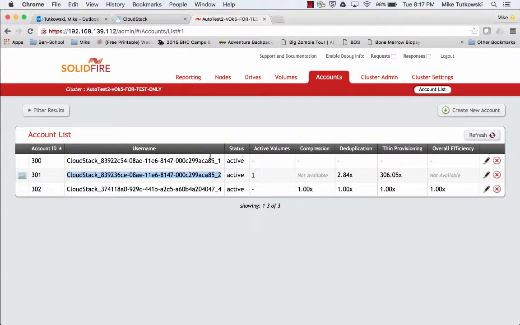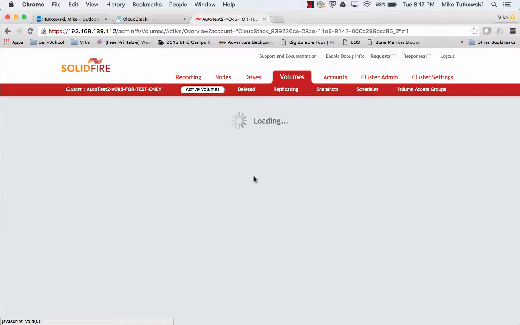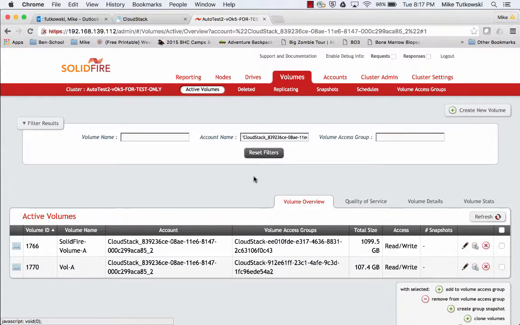What we will see here when I hit refresh is that I used to have just a single active volume associated with this SolidFire account, and now we'll see there's two. I hit the refresh button, and here we are. There's two volumes now associated with this SolidFire account. I'll click on the hyperlink for two. This will take us over to the Active Volumes tab.